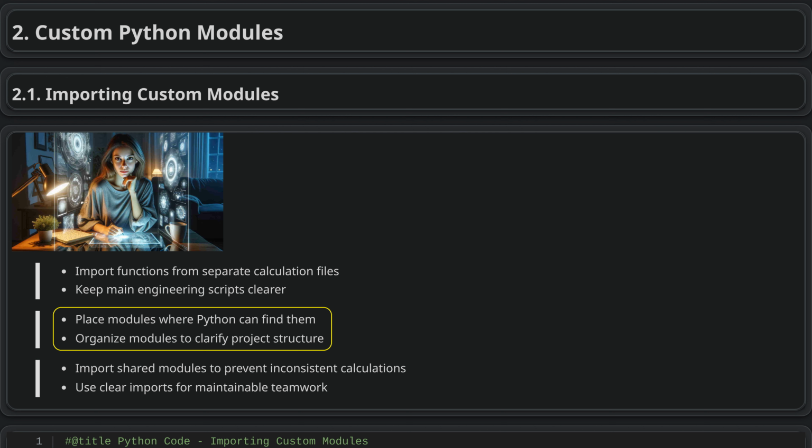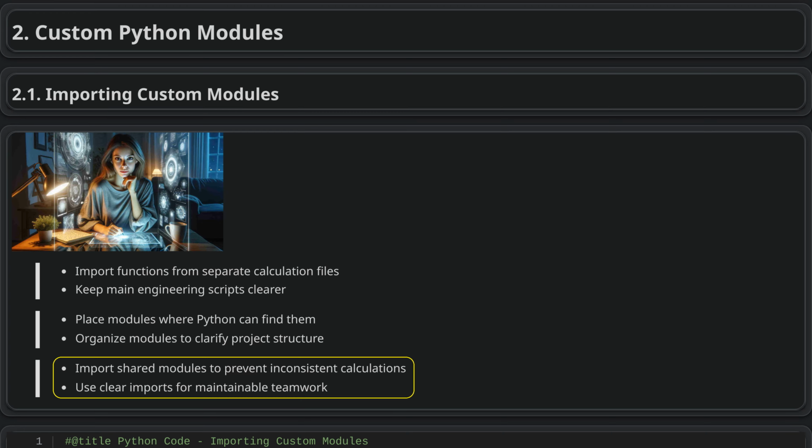tasks are defined. A smart import strategy reduces errors and improves teamwork by keeping shared calculations in one module instead of copying them across scripts. This ensures updates happen in one place, and everyone uses the same version. Clear module names and consistent imports also make engineering projects easier to maintain and more professional.